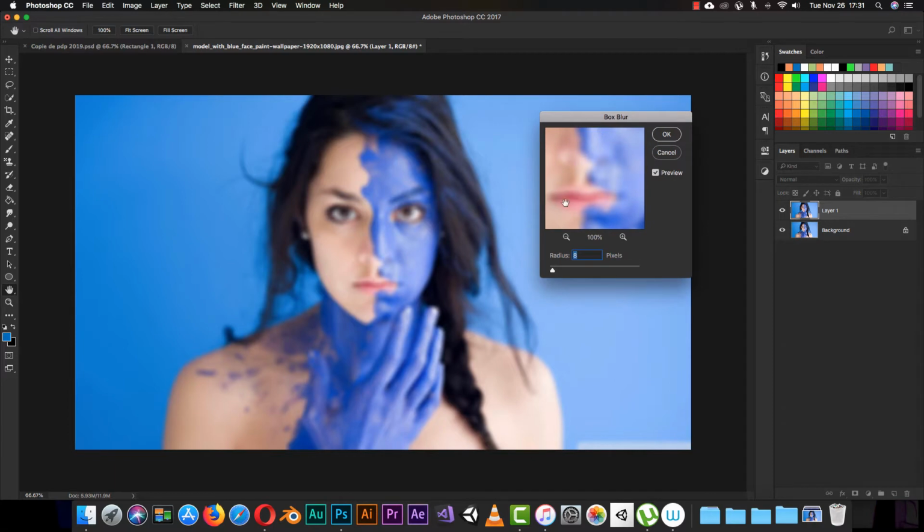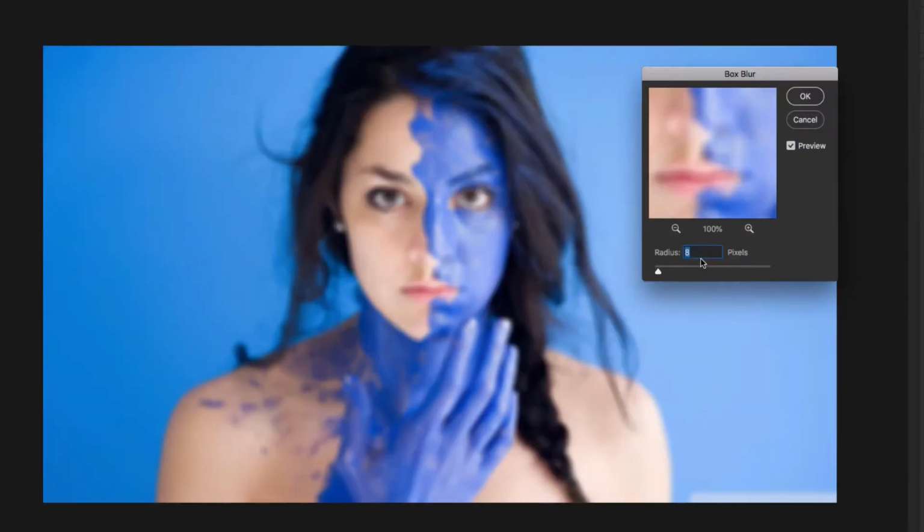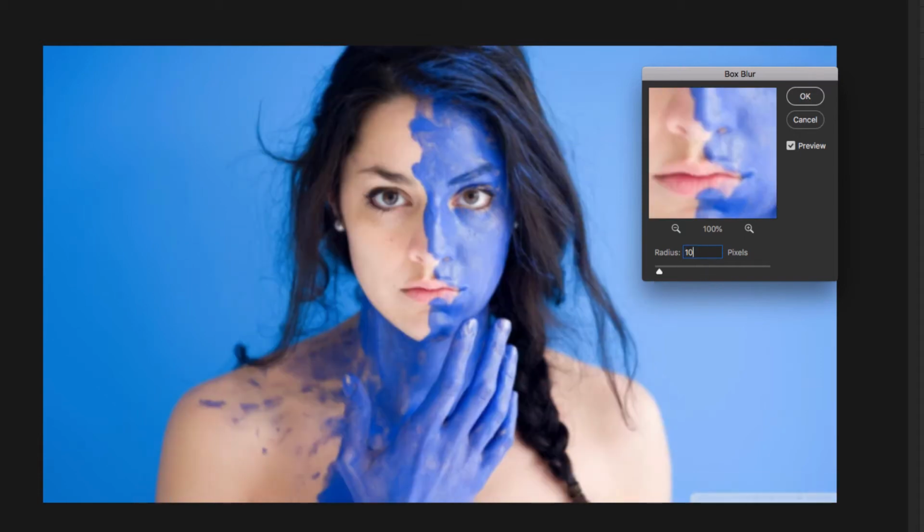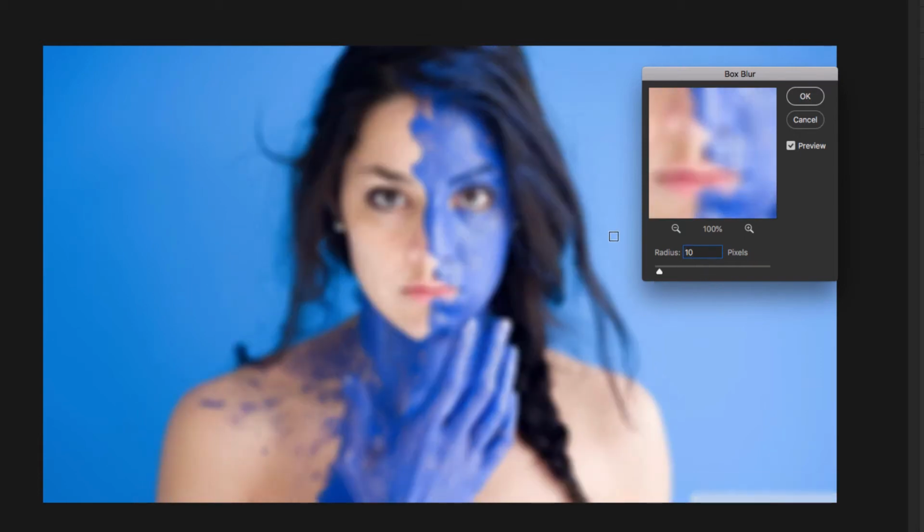This box blur has a radius in pixels for how much you will blur the picture. If we make this higher, let's say 15, as you can see, it blurred the picture really badly. And if we make it 10, it will be just like this.